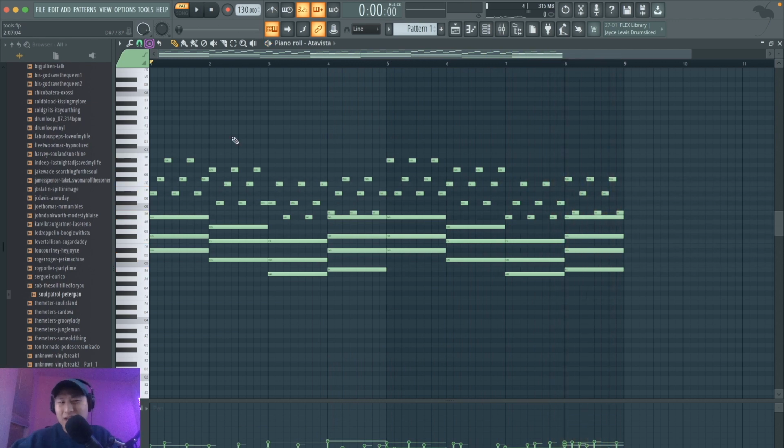By utilizing these tools, we just turned a really easy basic progression into something a lot more interesting. So that's my first tip for you guys in FL Studio.